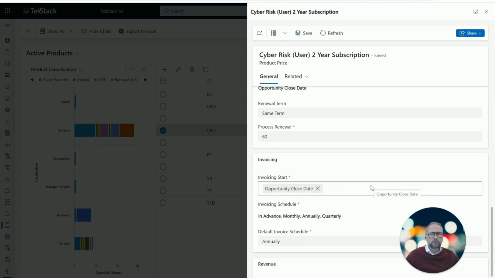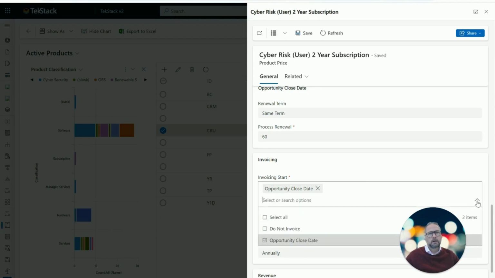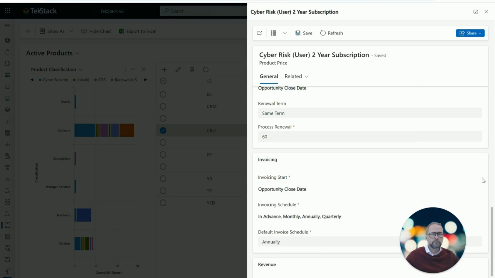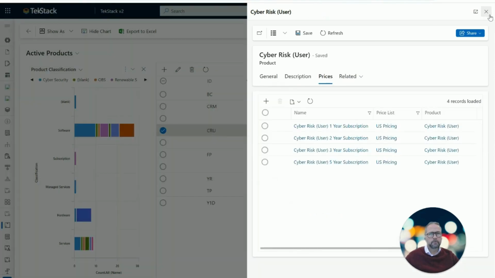Now for invoicing as well, there's a bunch of different options. You can configure this product to invoice on the close date or do not invoice. And then you can do that in advance, monthly, annually, or quarterly. So this is a 2-year subscription. In advance means that you're going to do an invoice for 2 years all up front. Monthly is monthly, and quarterly and annually refer to the fact that on a 2-year term, you're going to do 1 year and then 1 year. So that's our product.